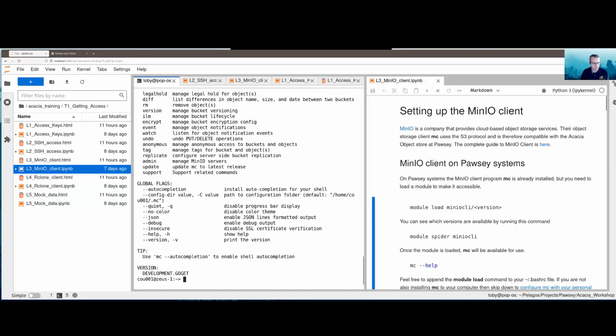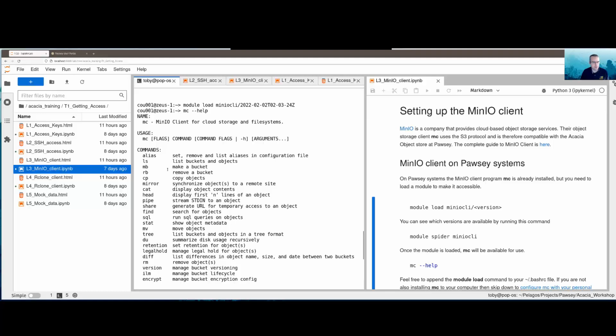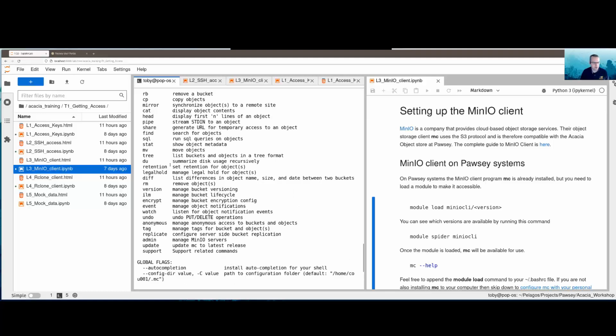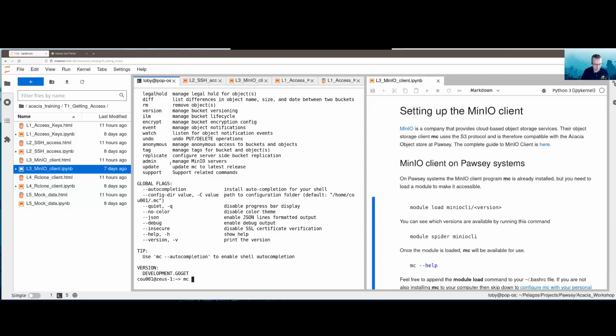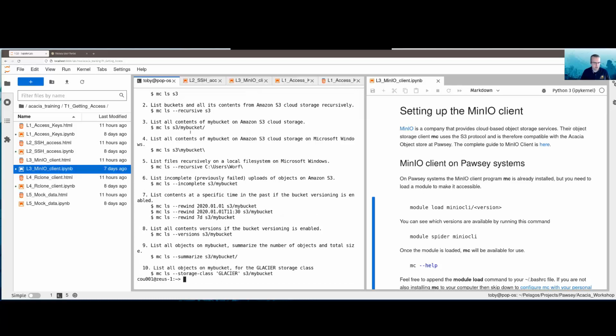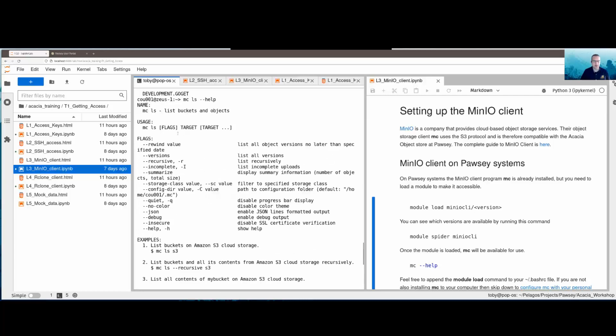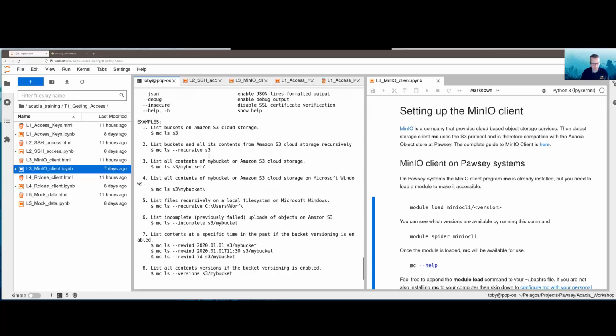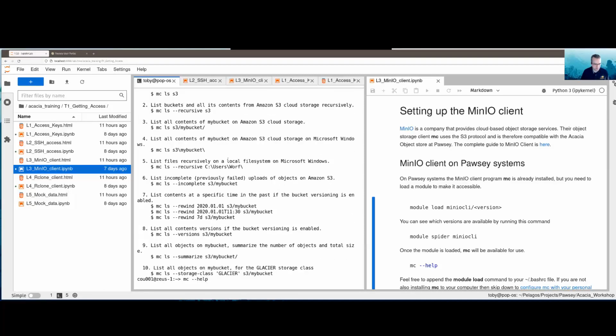We can get help for any of the commands that MC has by going MC, for example, ls. ls is a command that the MinIO client has, and we just want help on that command. So we can do that and get some help on any command that MC uses. That's how we can get help. So it's either MC help, or MC followed by the command that you'd like some help on, and then the help flag.